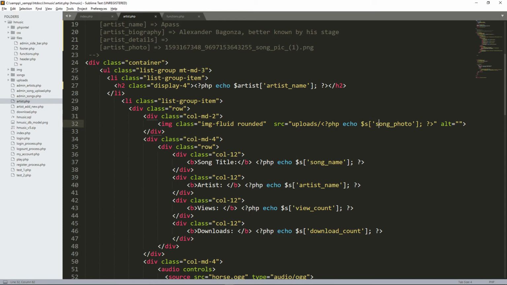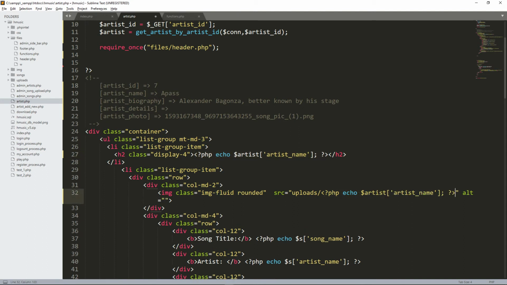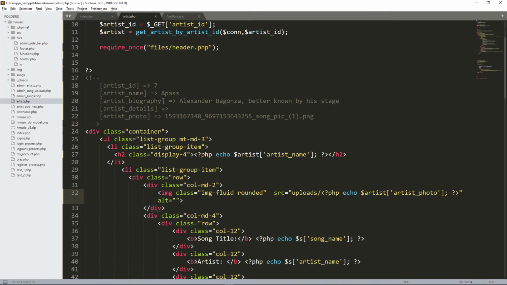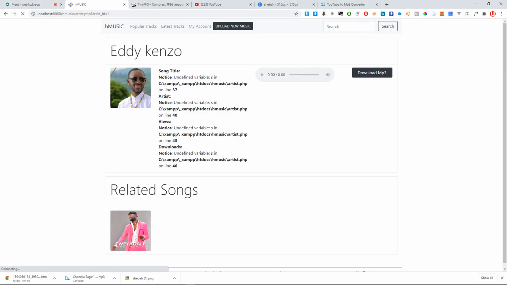So you see the artist photo is inside this variable. So I'll change this one. I'll just copy this and remove this one, because my pictures, my uploads are saved in one place. Now instead of putting artist name, I'll change to artist photo. So if I refresh, you shall have a photo for Eddie Kenzo here, but I want this photo to be big because it is his profile. So I'll change it to become big by simply making this one col-md-6, and this one okay. So if you refresh, we have his big photo there.